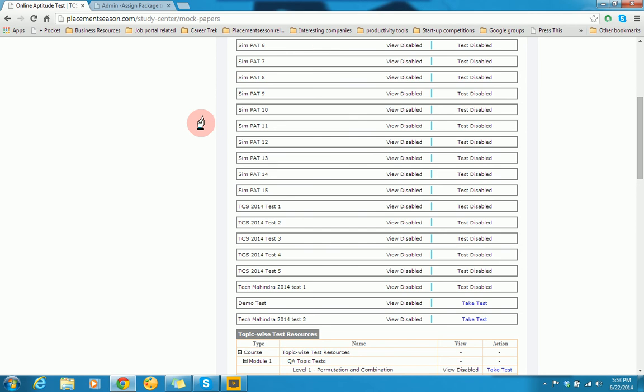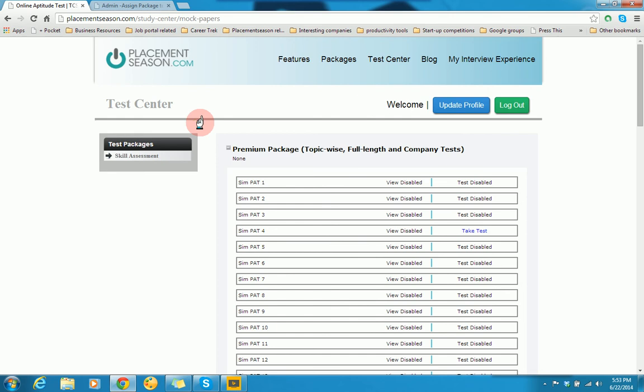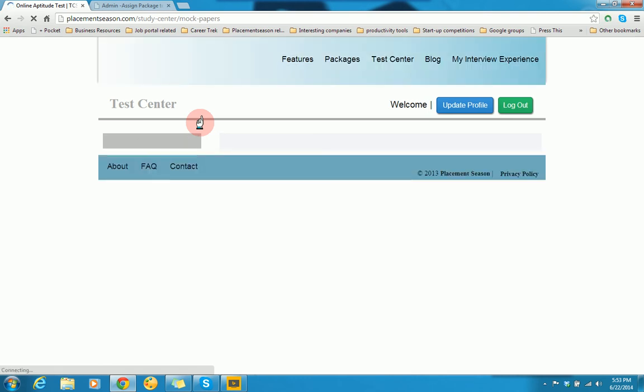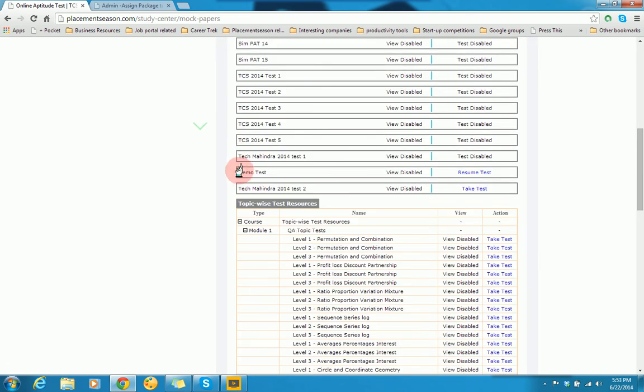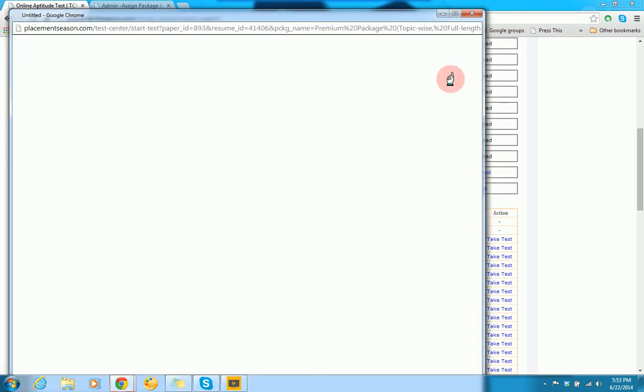Now how can I resume the test later? Again I need to visit the test center page. I'm already on the test center page. I will refresh it once so that the latest status of the test gets loaded. Once the page is loaded, I can see that the demo test view is disabled and the status is resume test. That means I have paused the test. If I want to resume the test, I can click this resume test. Again, a new window, and the test will be loaded.